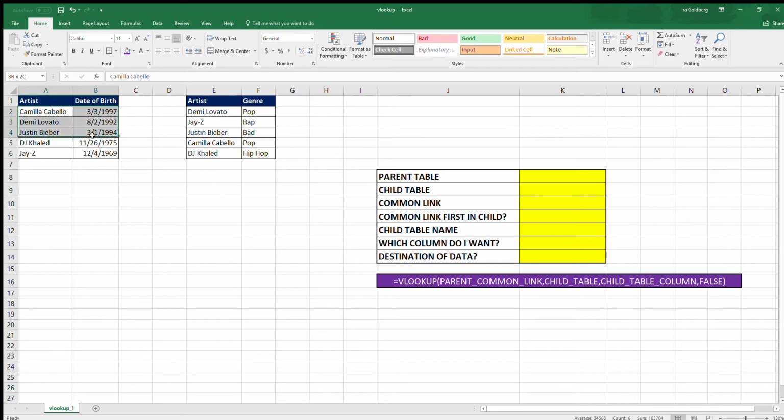One has their dates of birth. One has their musical genre. Now, in this case, it would be pretty easy just to look it up and say, okay, well, Demi Lovato is pop and move it over here, and Jay-Z is rap. But when you have large lists, or if you want to save time, you can use a VLOOKUP. Now, VLOOKUP can be intimidating, but it's not nearly as hard as people think it is.